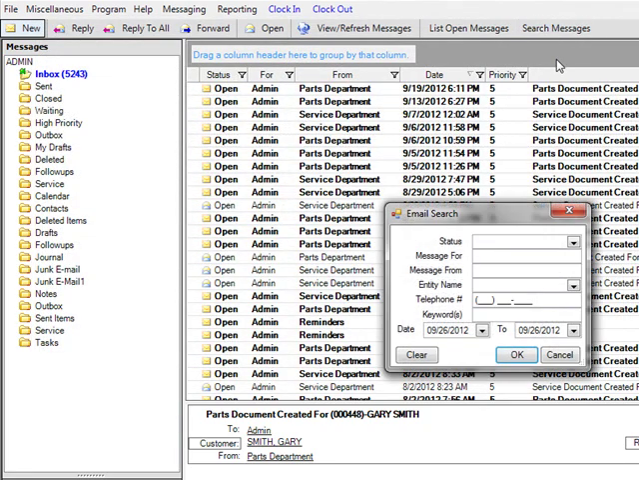You can also search messages and you can look for statuses of opened or closed, who the message was for, who the message was from, even type in the entity name where you could retrieve all messages for a particular person. Or you could say, I want to find all messages for this telephone number, and it would then relate that telephone number back to a particular entity and show all the messages that are related to the phone number that way. You can also use keywords, which will search the body of the message and bring back all messages that have that keyword in the body.